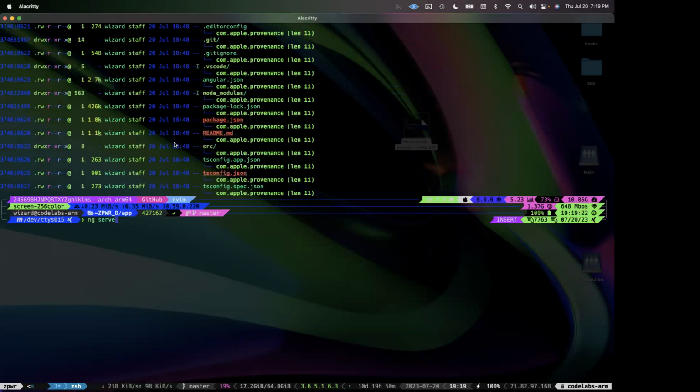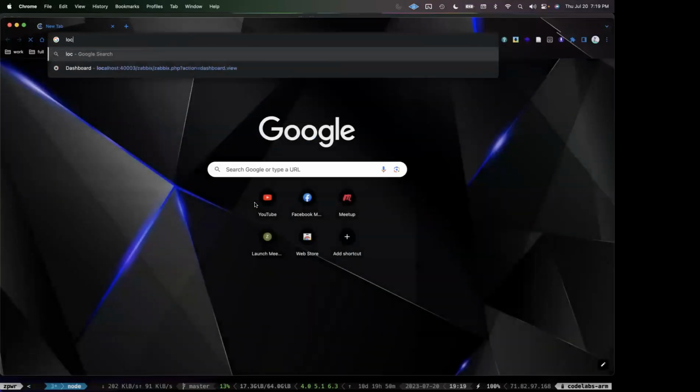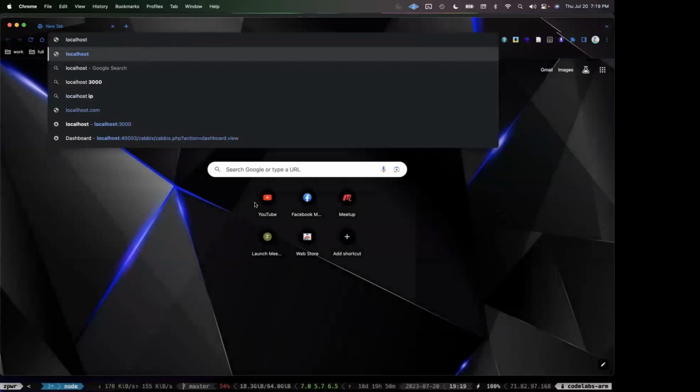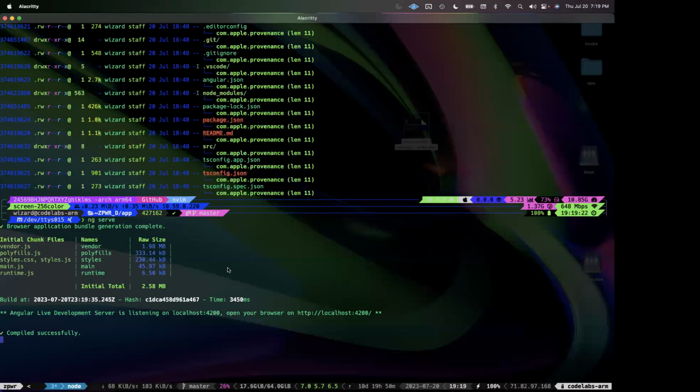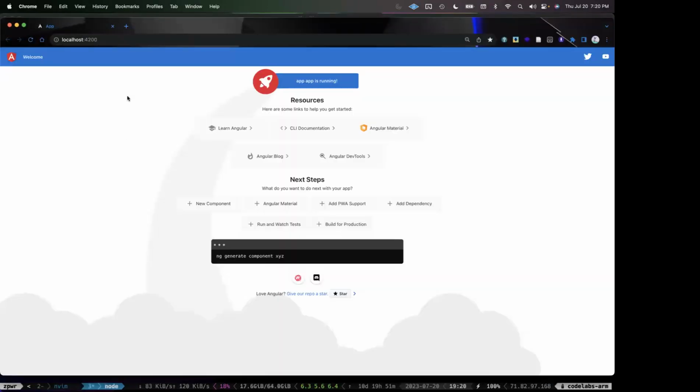So I'm in some Angular app, right? And then I do ng serve, and it's going to boot up the server. And now it's showing me, okay, your server's running on localhost 4200. I could go into my browser and type that out, of course, localhost 4200, but that's the slow way. The better way is to use this plugin. I just do prefix E, and then it basically gets the content and searches for all the URLs, and I hit enter and it opens my browser.